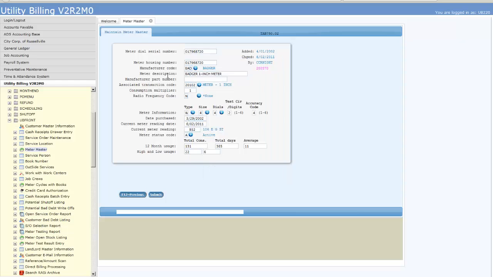The meter description, that's where you enter the description for the meter, and we use this description on our reports and bills and in the customer accounts. The part number, if you have it, you can put your part number for the meter in here. Associated transaction code, this is used for billing purposes.